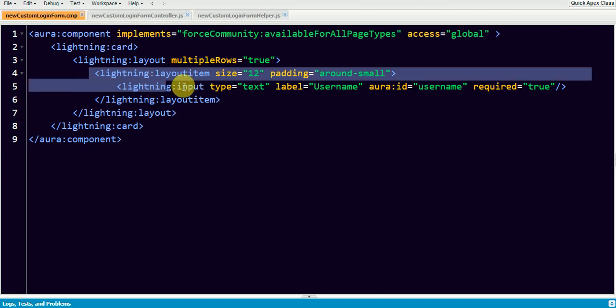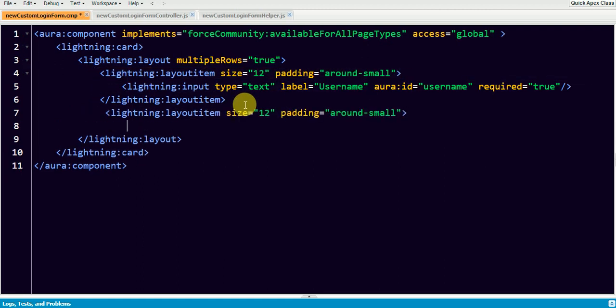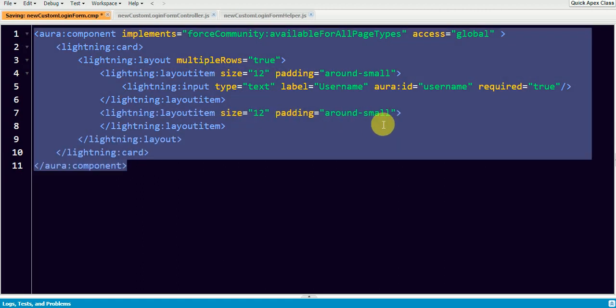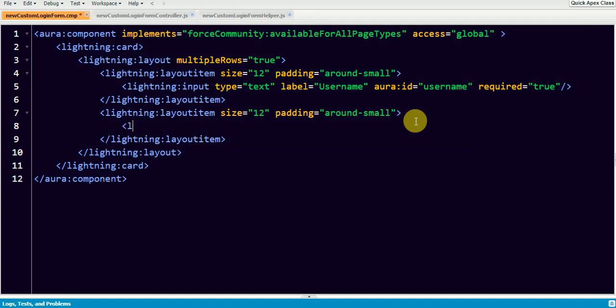I'm gonna add another layout item. So inside this layout item, I'm gonna add another lightning input which holds the password.